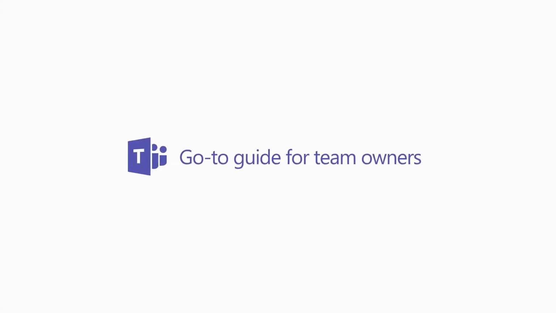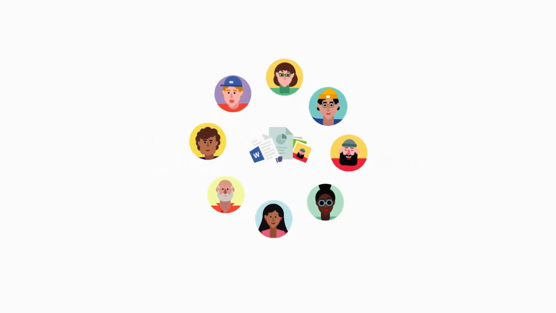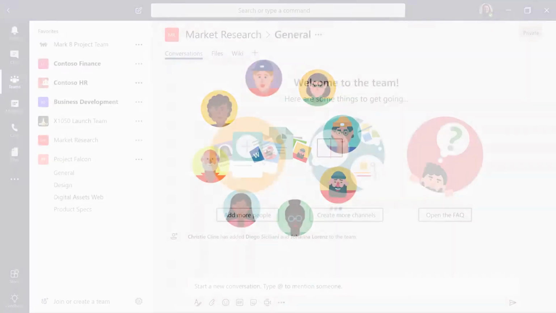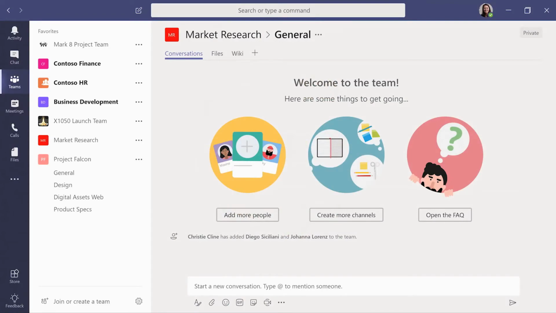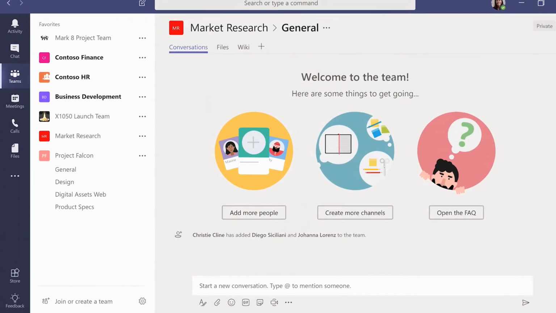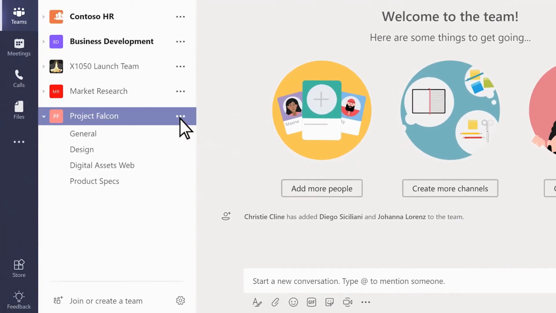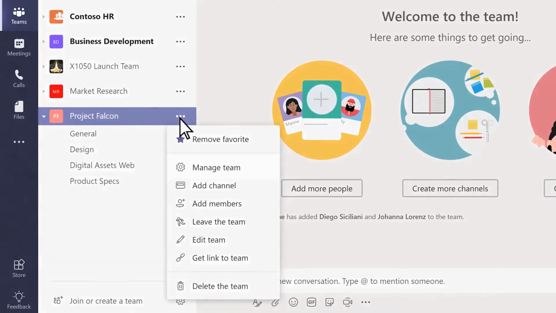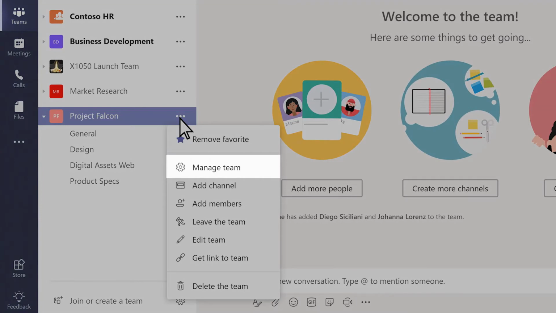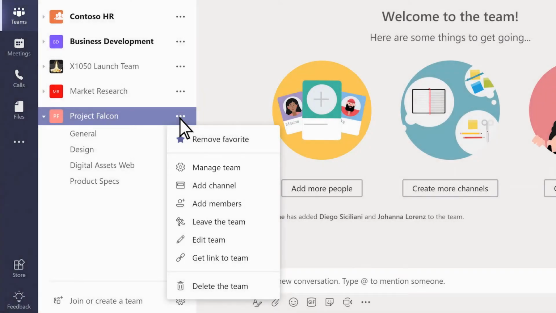If you're a team owner, you want to make Teams a great place for people to get work done and have fun. Here's a guide to help. Once your team has been set up, you'll want to make sure the membership stays healthy. When you need to add or remove people from the team, click More Options next to the team name. Then pick Manage Team to remove members, or go straight to Add Members.